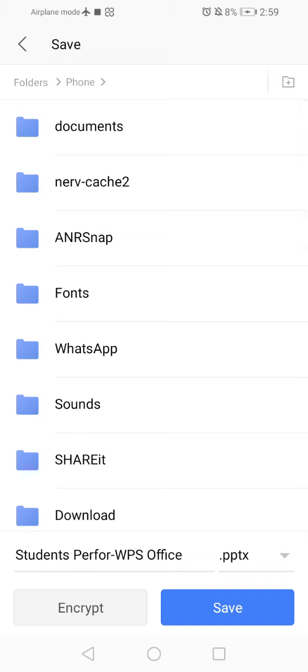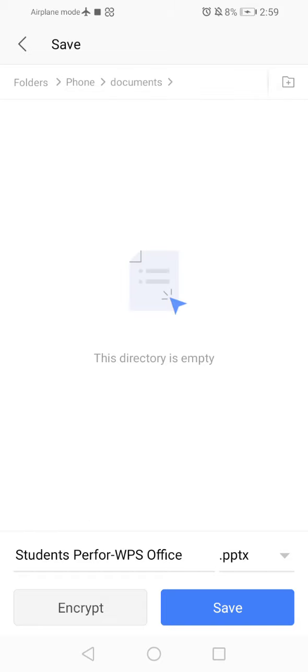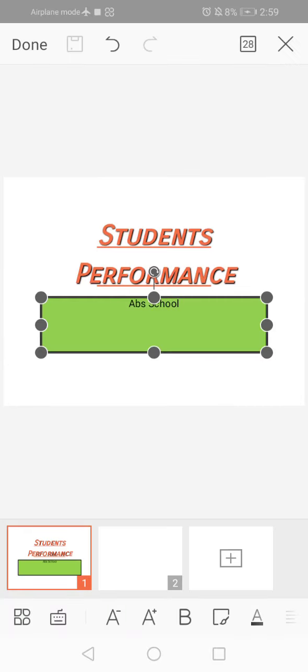Once you go there, there's something called Documents, and the folders are there. So I'm going for Documents, and then I give the name. Here you can see it automatically has taken Student Performance WPS of PPTX. So I say save, then it will save to my phone. If you just leave it with the cloud, it will go to the cloud and save in the WPS company servers.